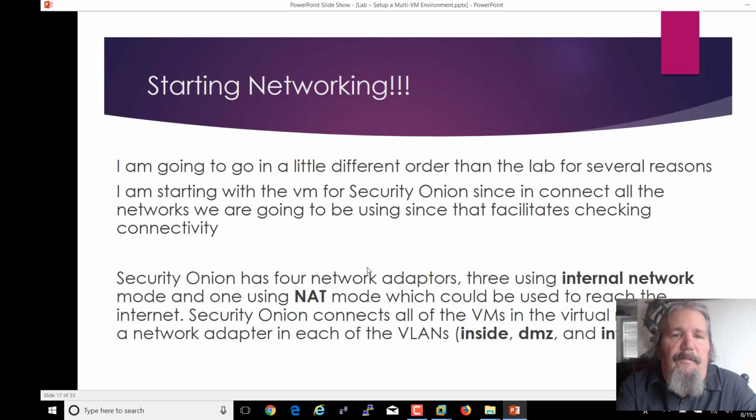I'm going to go in a little different order than the lab. I'm going to start with the Security Onion, since basically it's the central hub that provides all the routing between the different networks, and that facilitates checking connectivity. Basically, the Security Onion has 4 network adapters. 3 are internal networks, basically private networks on your computer, and 1 using NAT that could be used to reach the internet.